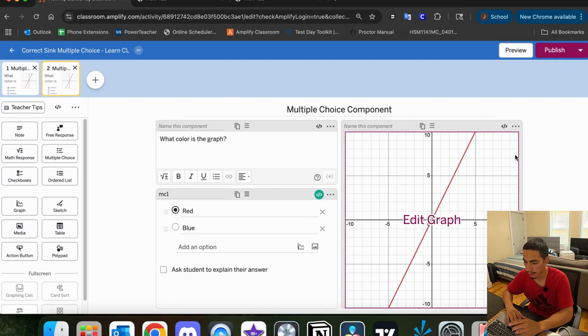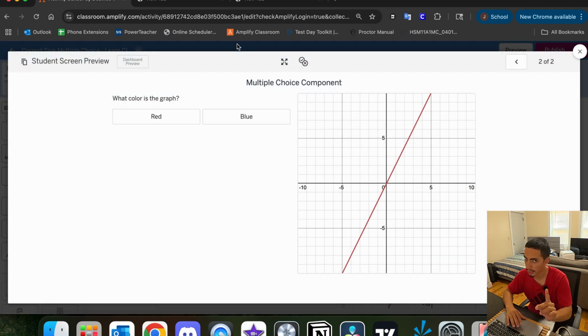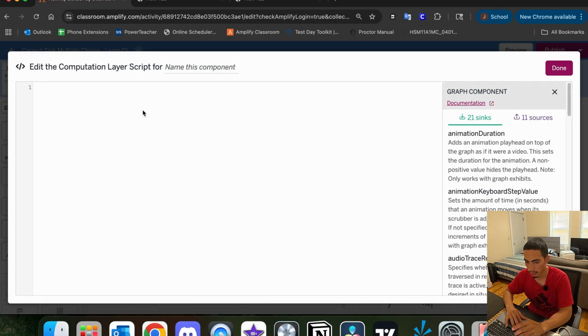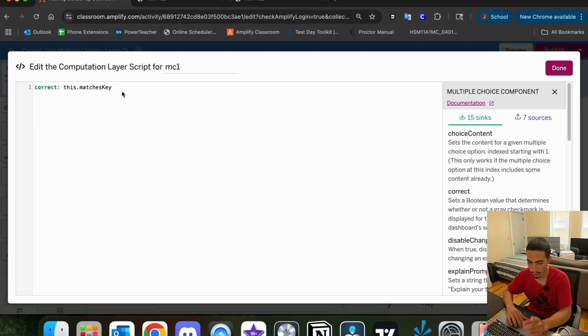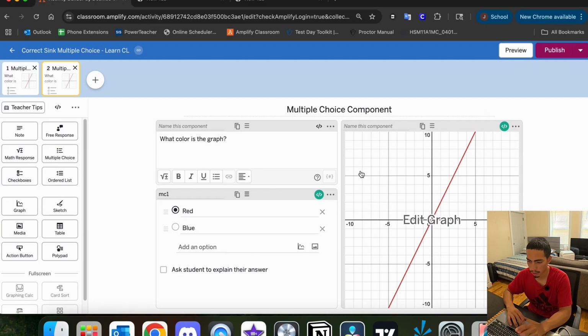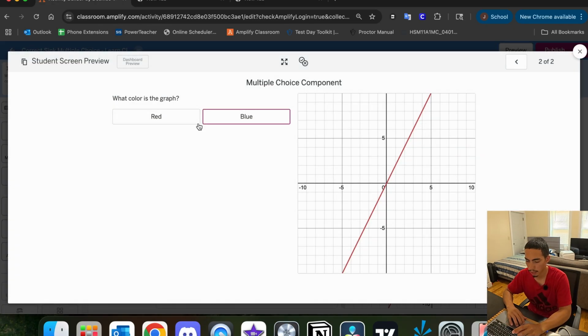So when this matches key, look what happens for a second. If I select red, I see a gray circle, but I want to see a gray check mark. We have to go into this graph component here and mark it as read only true. Even though there's nothing really going on here, CL is saying, all right, I'm not sure what to mark this as. So when this is correct, when this matches the key is red. So if I select red, boom, I get a check mark here.